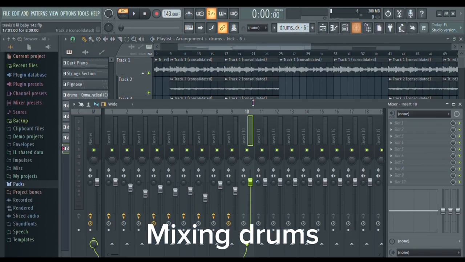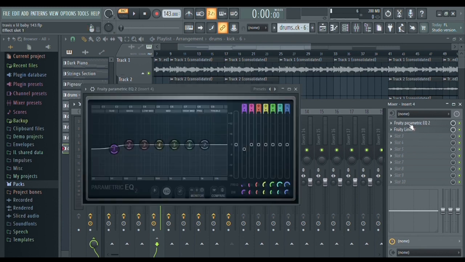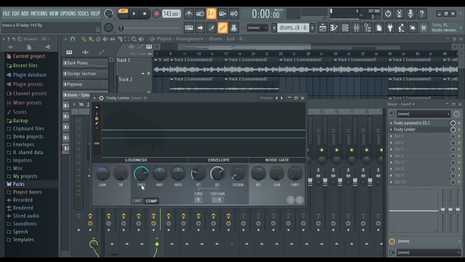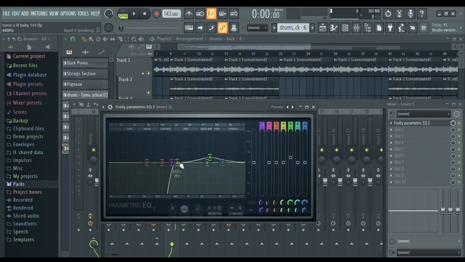For the mix of the drums, I didn't go crazy with effects on them. For the 808, I just went for an EQ and lowered some lower frequencies, and a limiter that I sidechained with the kick. I just put the release up, attack up. That's all I did for the 808. And for the clap effects, I cut the low frequencies and raised a little bit of the high frequencies.